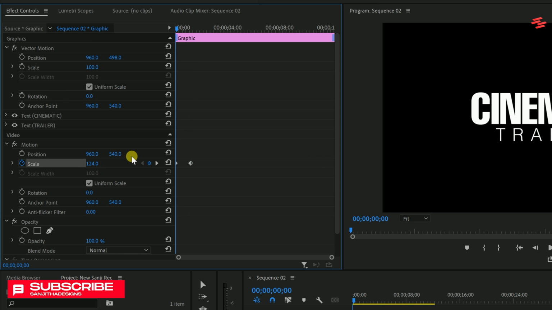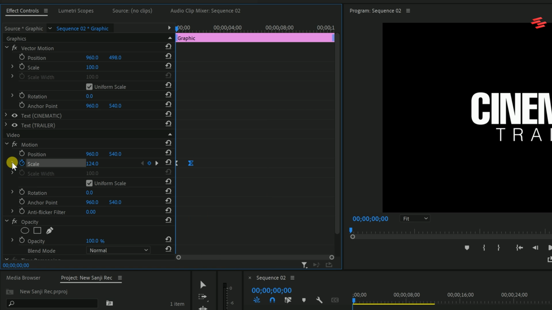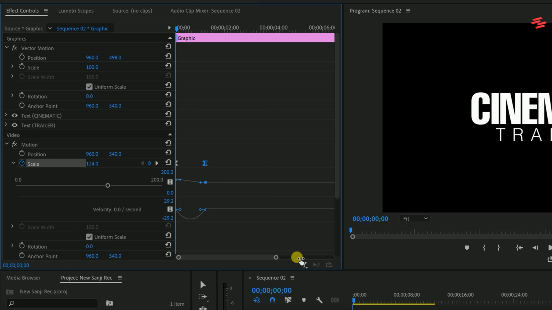Right-click on that keyframe and select Ease Out. For the second keyframe, right-click and choose Ease In. After that, click the scale drop-down and adjust the keyframes like this.